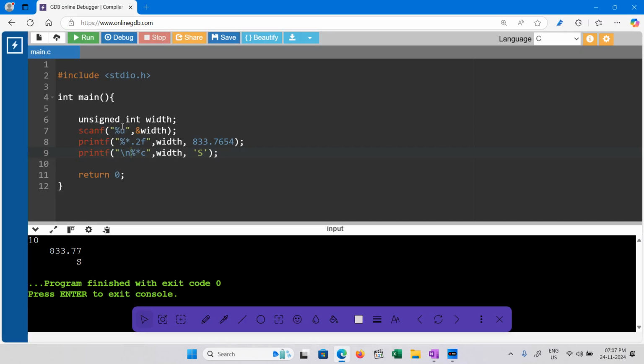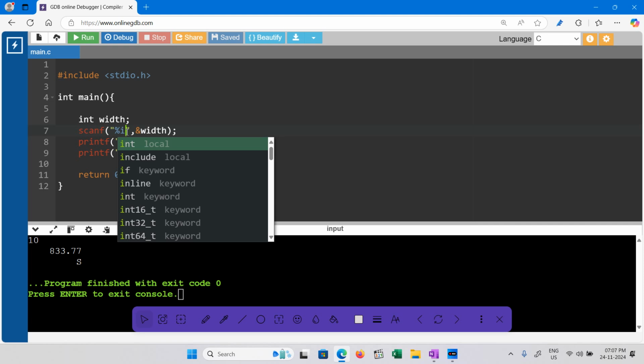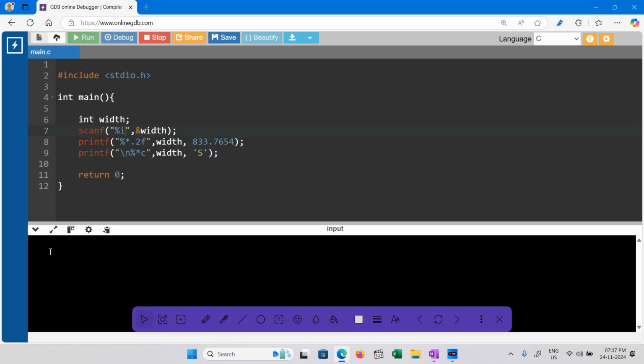So I am just removing the unsigned from here, and now it becomes signed. So we can use %i and run, and now if I pass -5, see what happened. For the negative value, there is no negative width, it doesn't align to the right. It considered the default behavior. It aligned the output towards the left of the screen.